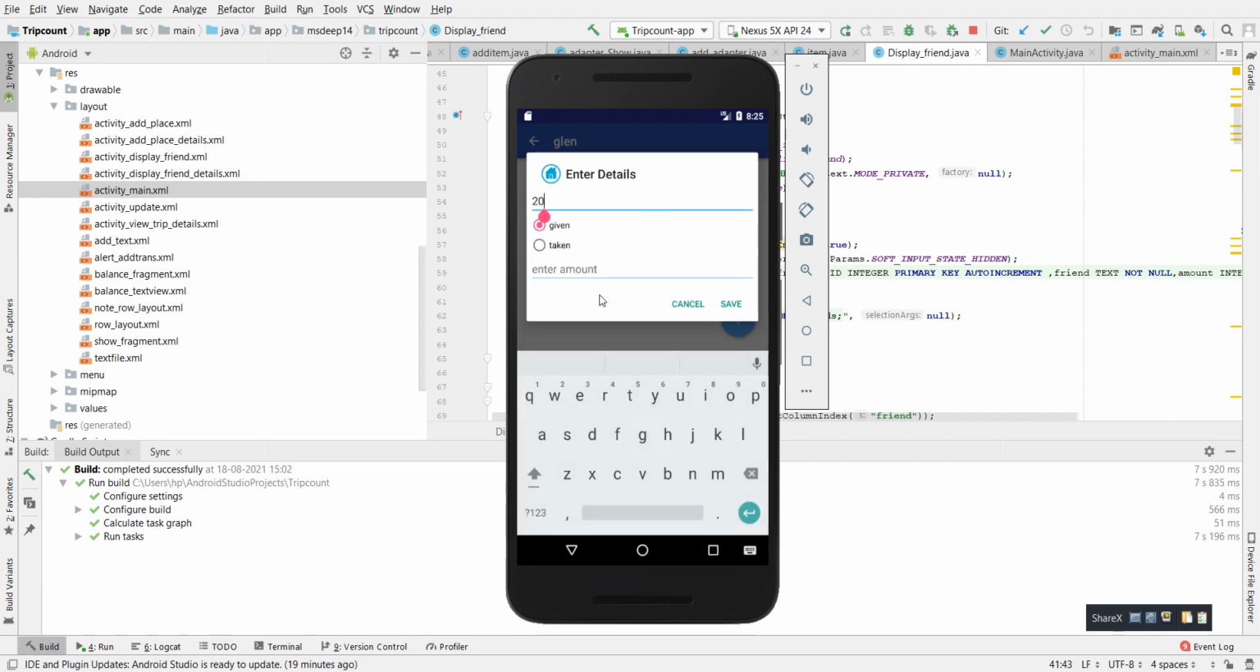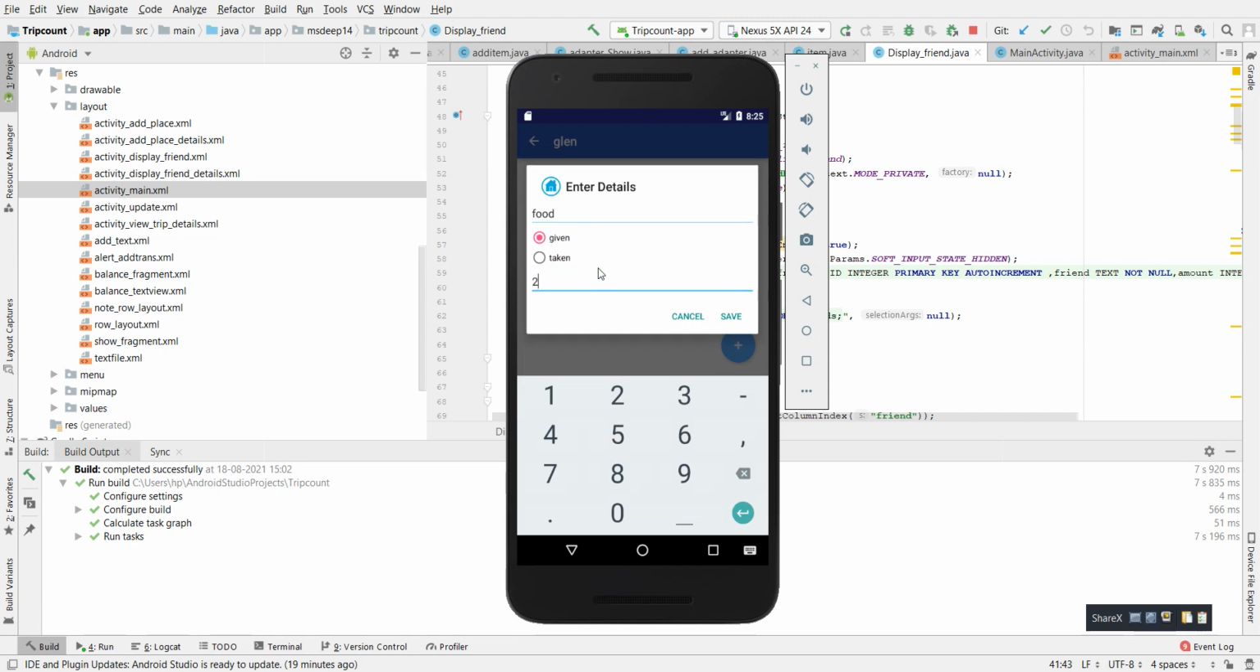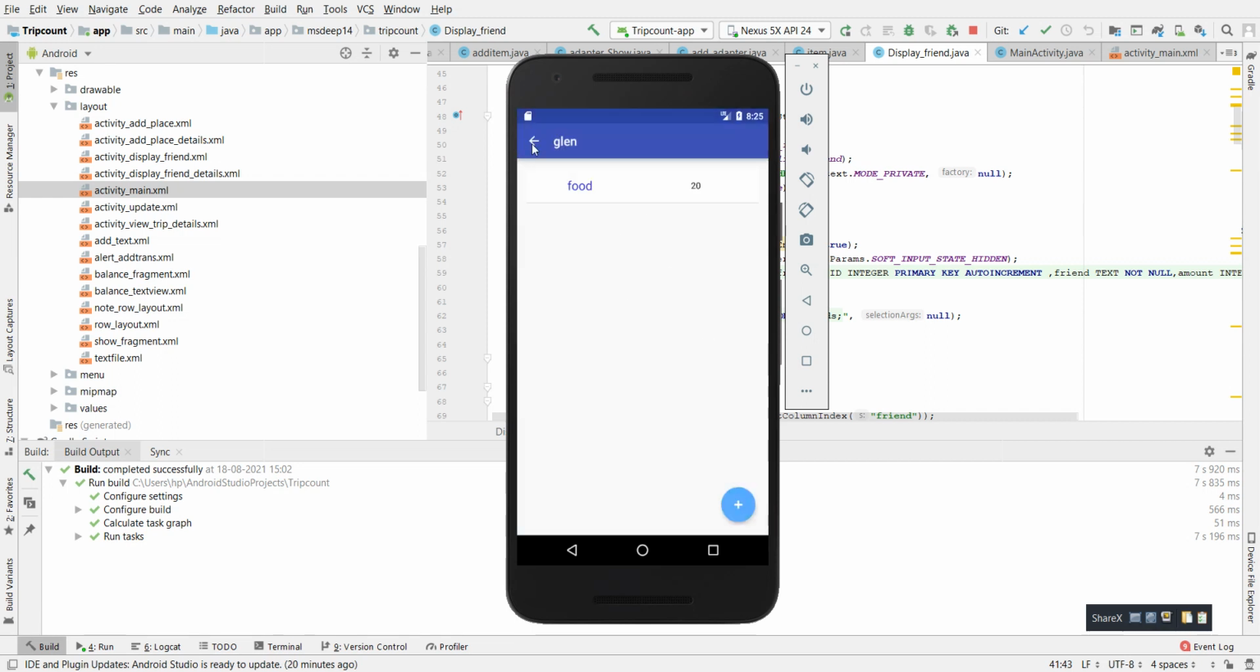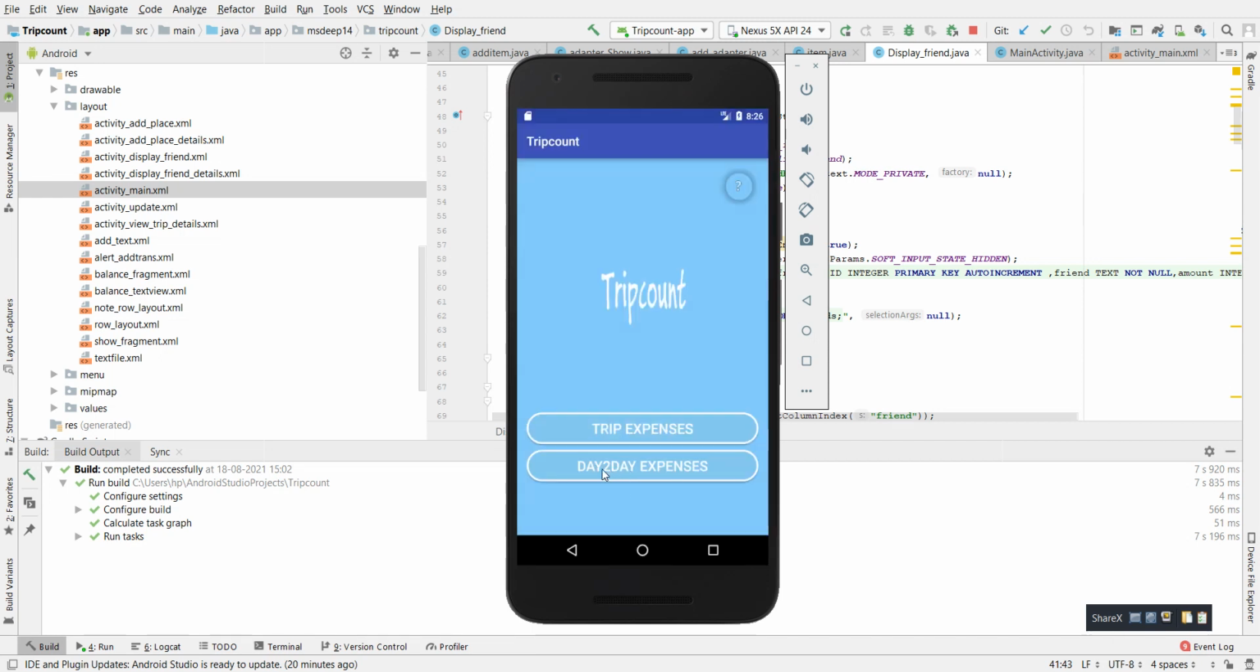This is for the food. Type the amount you have given for the food. We have given 20 rupees for the food. So save it. Now it will be here in the section. You can do it daily, like what I spend. It is basically like a notebook. So this is what the second button does, the day-to-day expenses. So you understood what the trip expenses does. It is very helpful. So this is the function of our app, Tripcount.